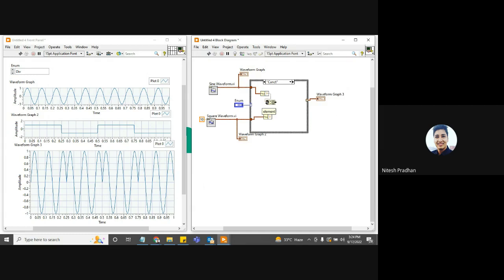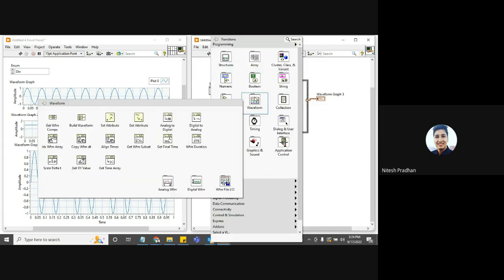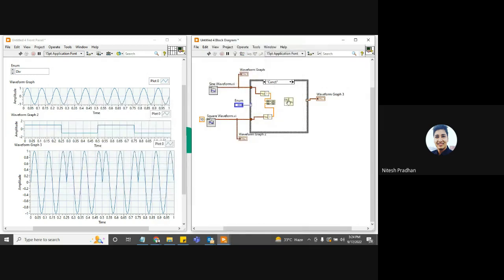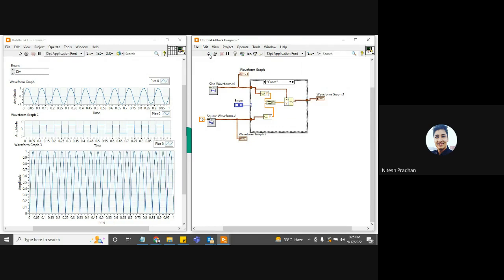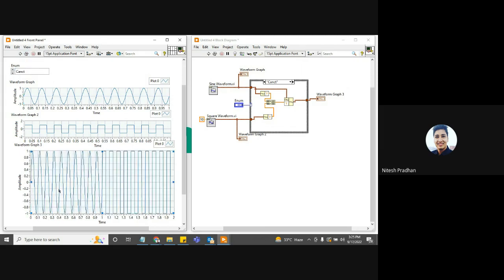Control B, concatenate input, get waveform component, build. If I take the concatenate, how is the output? Okay, now you can see both signals I am getting.